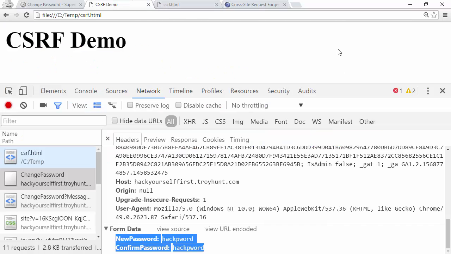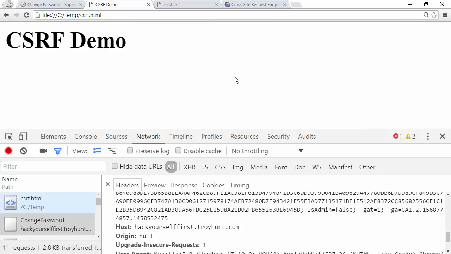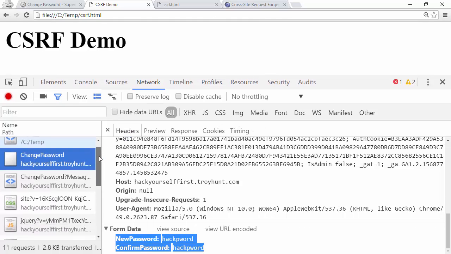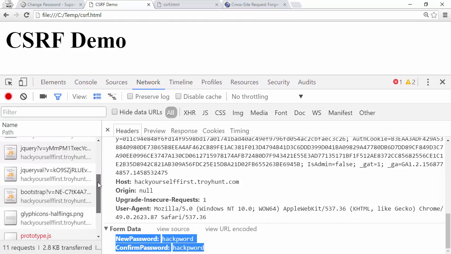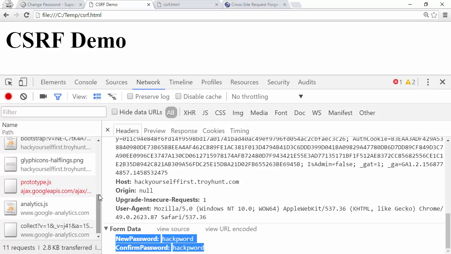So what's actually happened here, when this page loaded, you can't see it, but it's loaded the entire change password page. And in fact, what you can see is you can see each of those assets in the change password page loaded. They're just all loaded up into a hidden iframe. So that's how the CSRF attack works.